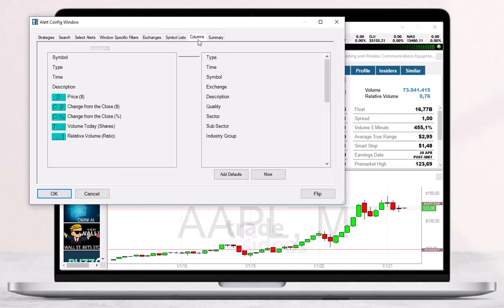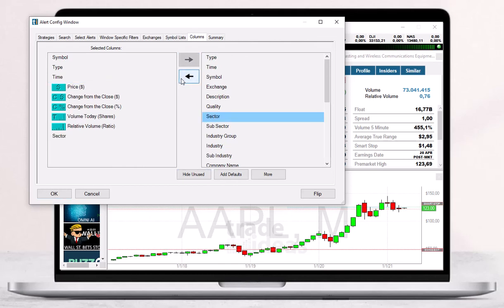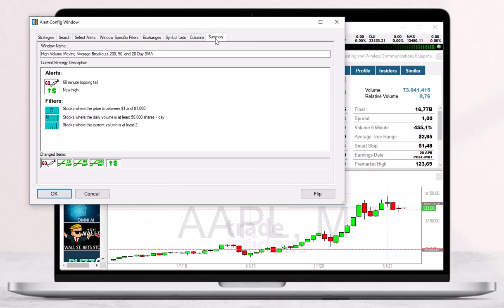In the Columns tab you can control which data columns will be displayed in the scan window for every alert received. Finally, the Summary tab gives you an overview of your chosen settings and allows you to name your newly configured scanner. Additional tutorials will cover each tab's function more in depth.